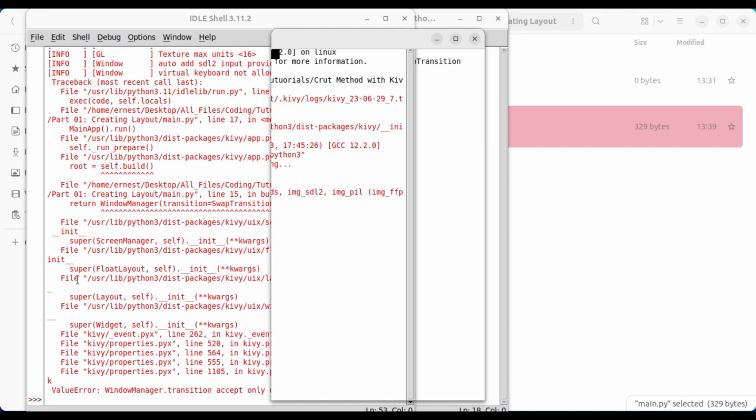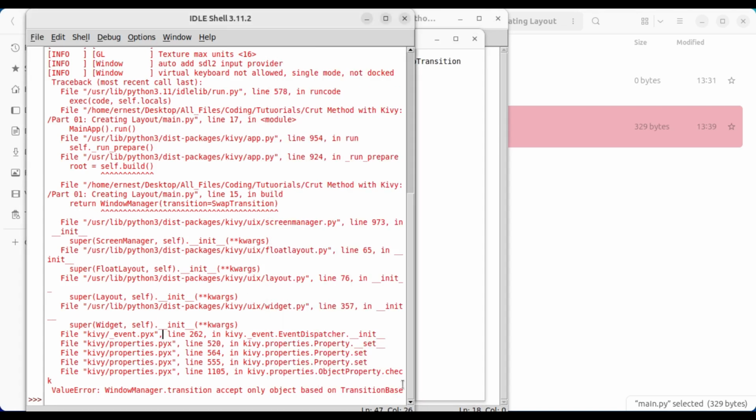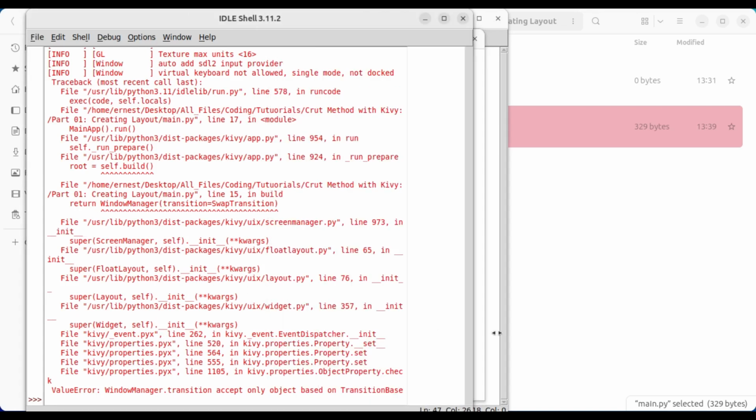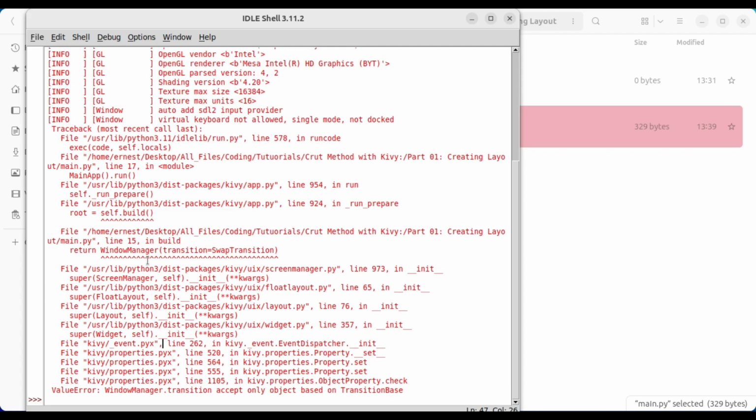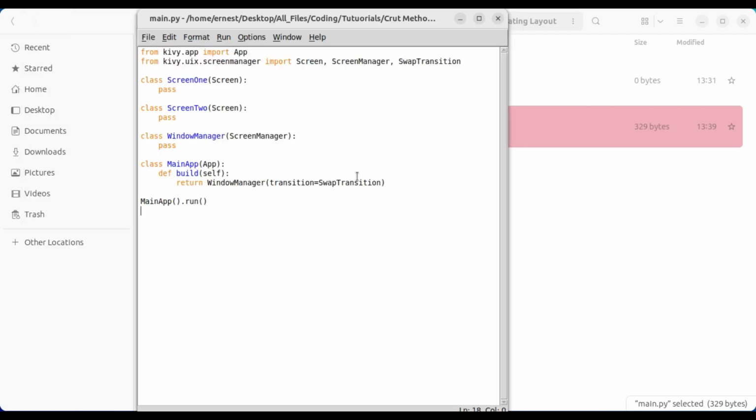I have an error. Okay, so what did I do? What did I do wrong? Oh yeah, let's see. Okay, so here I'm supposed to put brackets. There we go. It should work now.